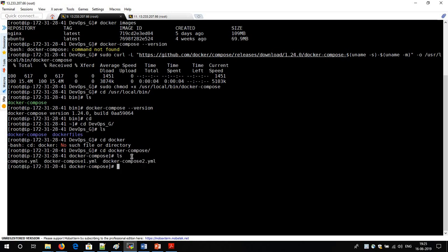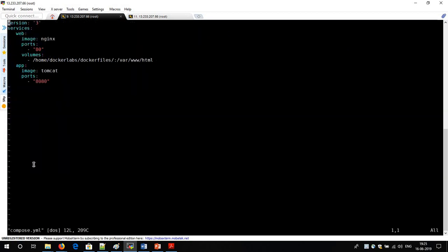Now let me open it. I will explain only one YAML file, how we write it. See, I have opened it. Those who are aware of the YAML syntax, that is good, but for those who are not aware, let me explain. YAML follows the indentation rule. What is indentation? Indentation says that the gap should always be similar.